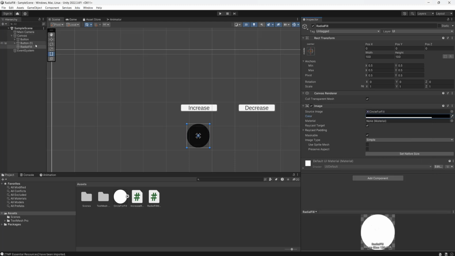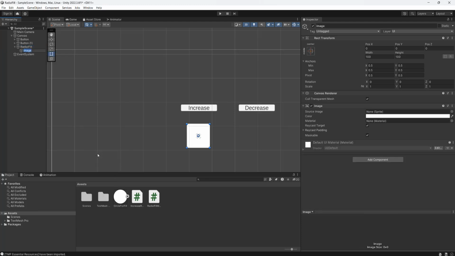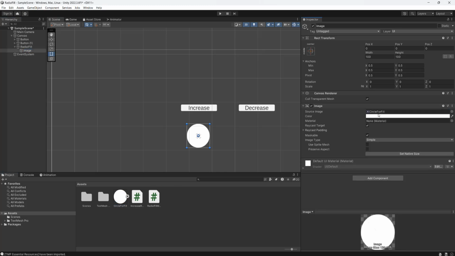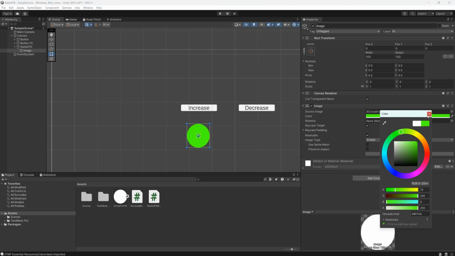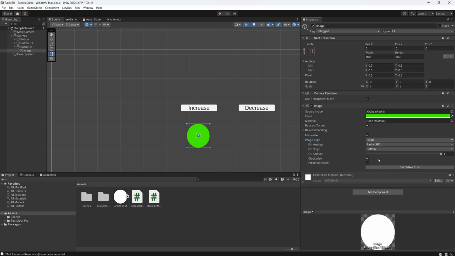And after that, we're then going to right click on the circle we made in the hierarchy and go to UI and go to image to make an image that's a child of our radial fill parent. And this will also have the sprite be our circle. And we're going to make the color green, a bit like the stamina bar from some open world games. And now we're going to go to the image type. And we're going to change it to be filled. It's going to be radial 360.